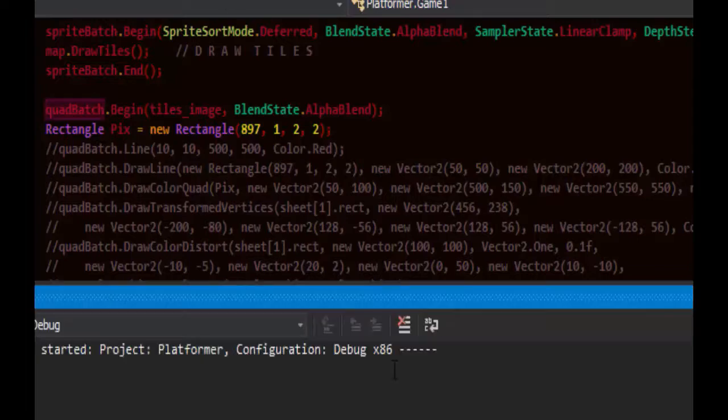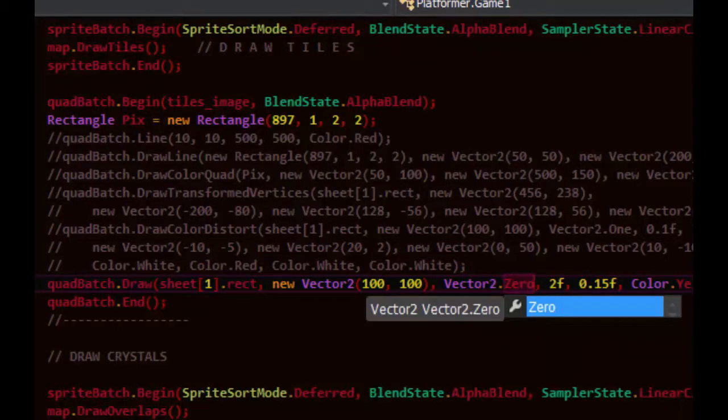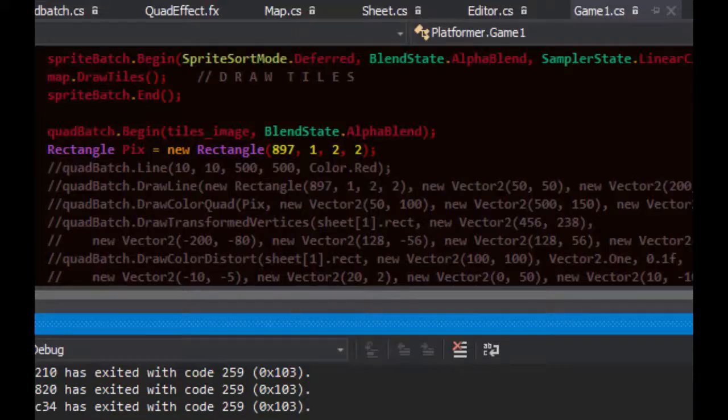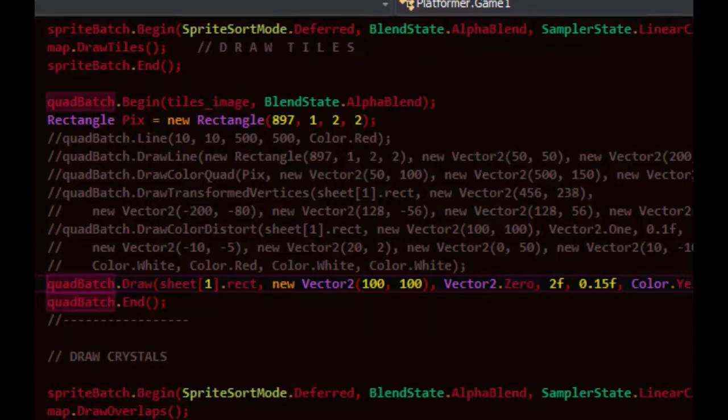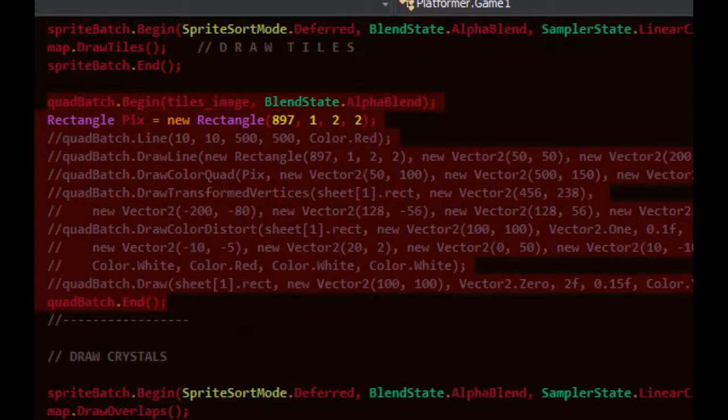So just as an example, let's test it. So we made it bigger, a yellower shade, and we rotated it a little bit. And we rotated it around the center by using null. We could say vector 2.0, and that would rotate it by the corner, just like SpriteBatch, which is how SpriteBatch works by default. Okay, that's it for QuadBatch examples. We can remove all of this. I just put this in here as test code.